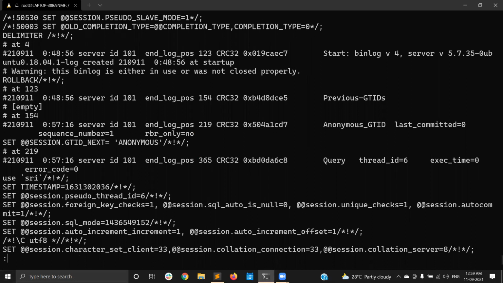This is the binlog structure. Let me tell you something. This is my server ID. Your binlog will have the server ID of the server the binlogs came from, and this is the time, and this is the date. Date means 2021: the first two numbers are 21, 09 is the month and 11 is the day. So date, time and server ID will be available in the binlog.